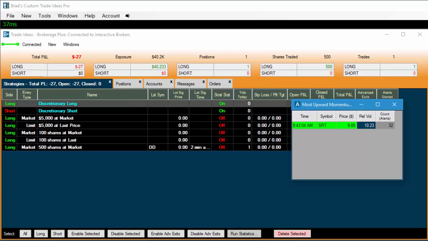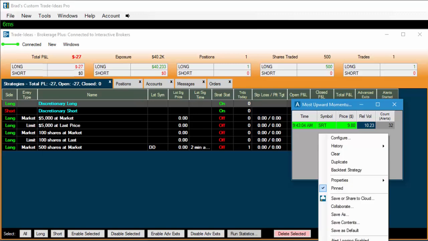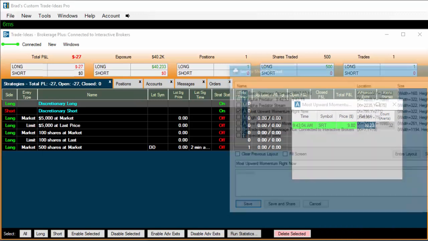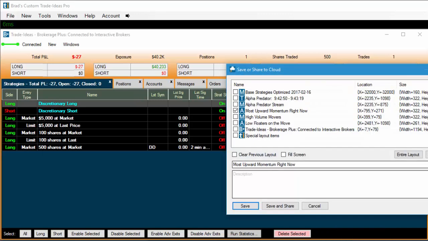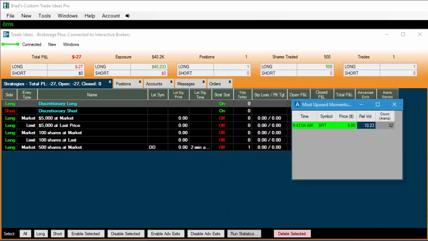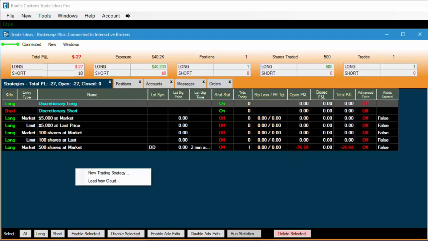So let's set it up. First thing I'm going to do, I'm going to right click on this. I'm going to save it to my cloud. Most upward momentum right now, and I'm just going to save it. Now I'm going to come over to my Brokerage Plus window, right click, and I'm going to load from cloud.